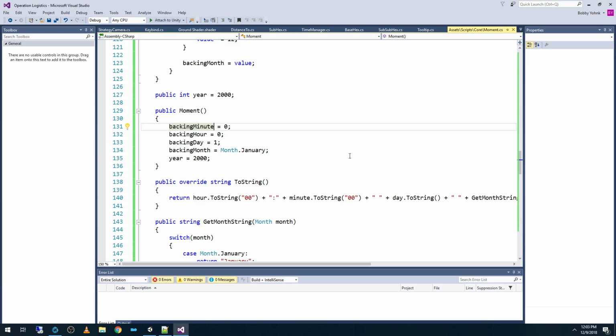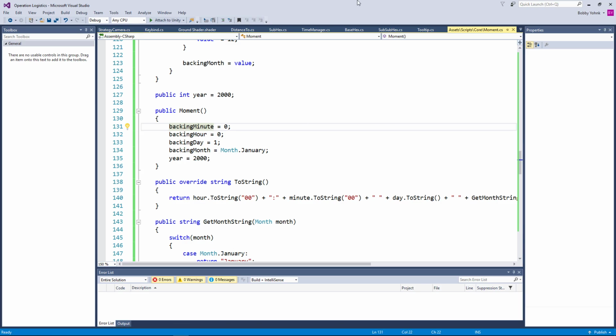So let's see what's going on there. Actually, it is time for a cut here, so I'm going to go ahead and put a cut in, and next episode we'll see what's going on with our month tick.